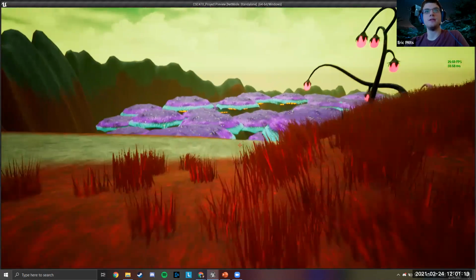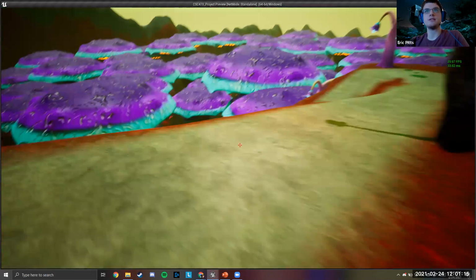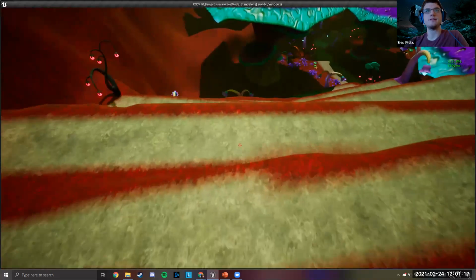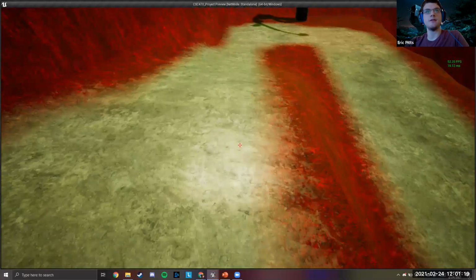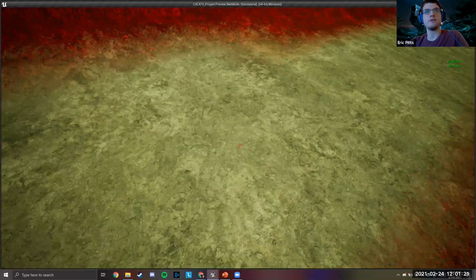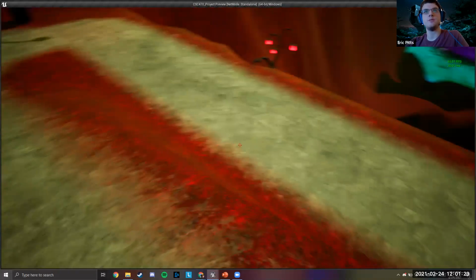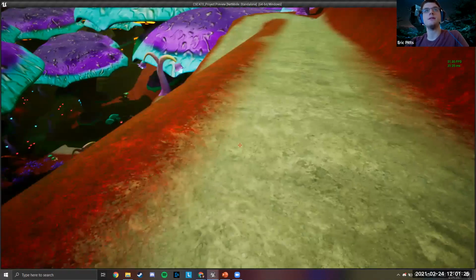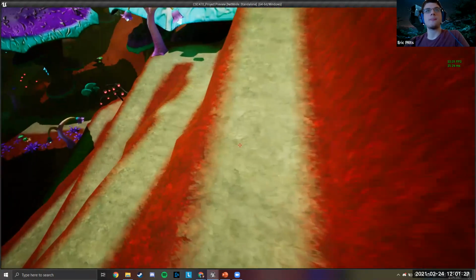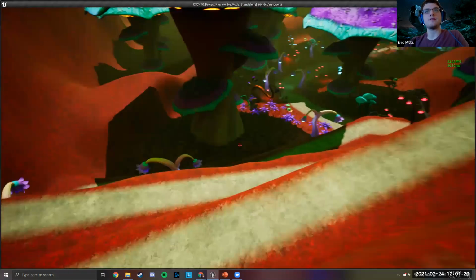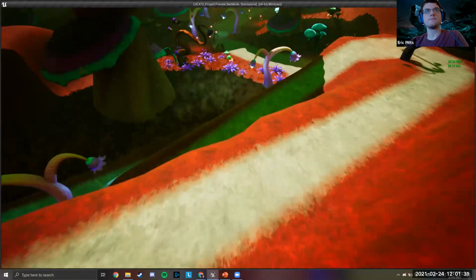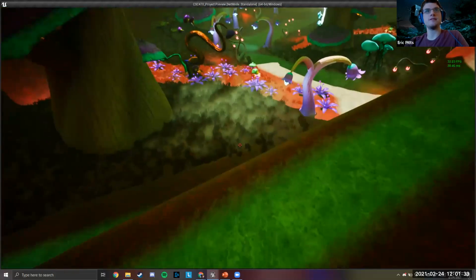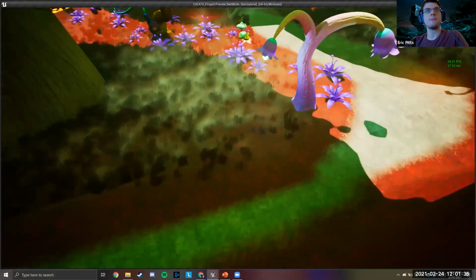We come down to the side of the mountain, which, just for the sake of time, I'm just going to skip down to the bottom, but you can see the texture on the ground looks significantly better than it did when we showed it off last time. I'm just going to come down here, and you can see the fog start to fade in as we get closer to it.